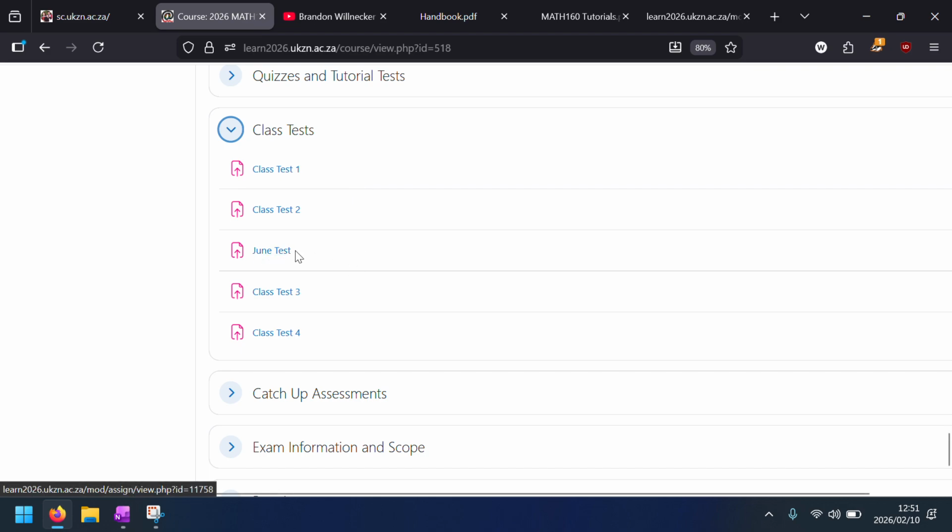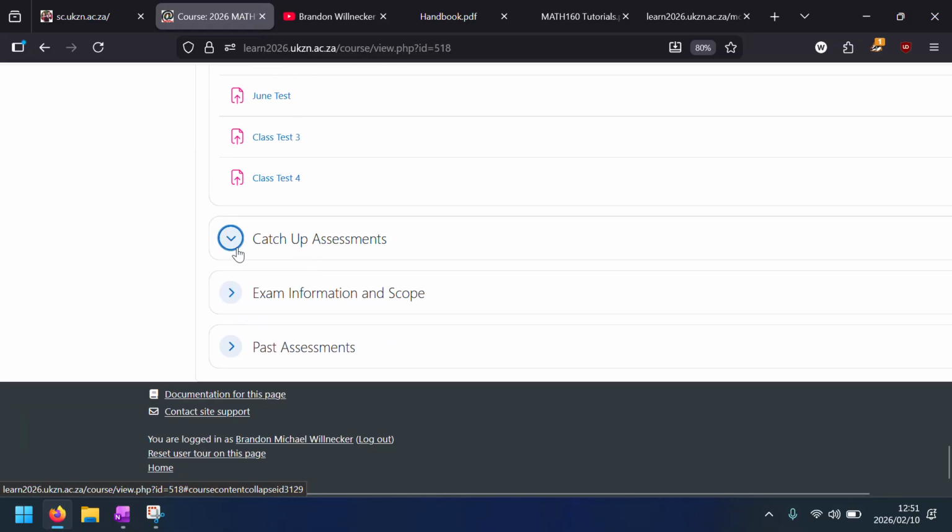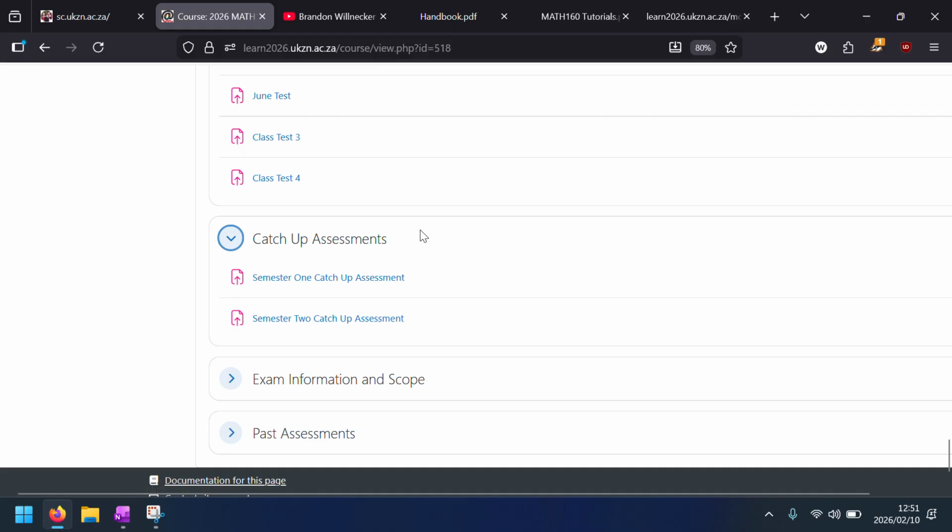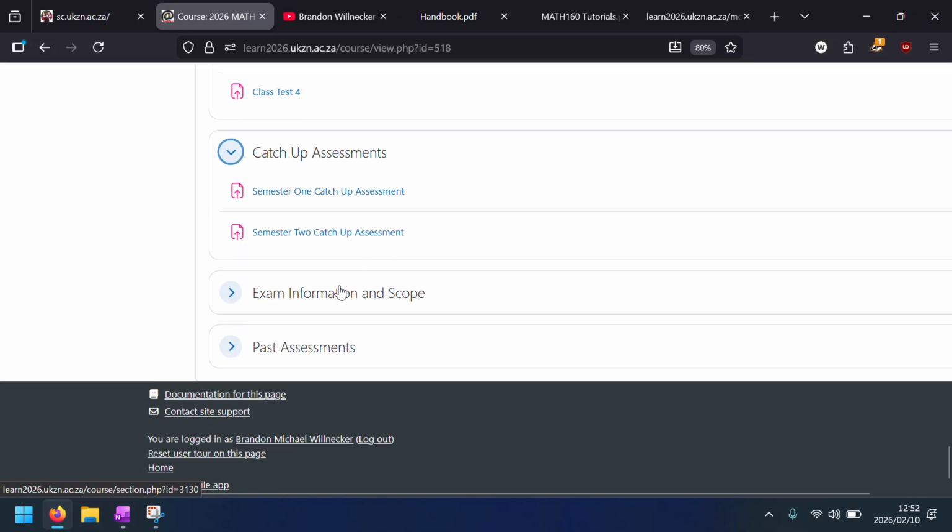Then the June test, I spoke about that already. Catch-up assessments, I mentioned this already. If you miss any tests, quizzes, whatever, you fill in that absentee form. That will allow you to write the catch-up assessment, which will replace any of those missing marks. If you do not fill in that form, that mark becomes a 0, and I can't help you after that. So please make sure you fill that in.